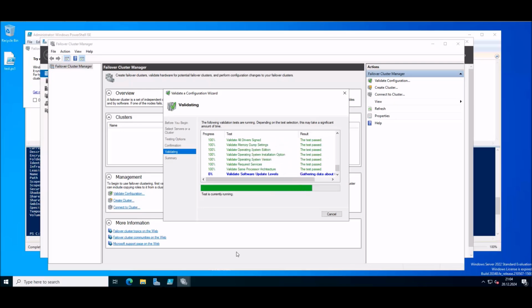So probably I'm gonna have some errors regarding network, regarding updates probably on two servers, because you also need to remember that if you want to cluster a few servers, it's best to actually update them with all the available patches and updates. So when you run the validation, you won't have any kind of errors.